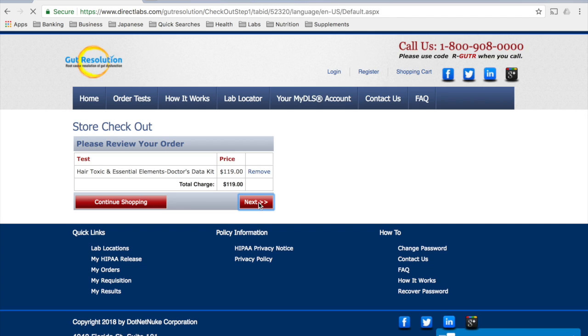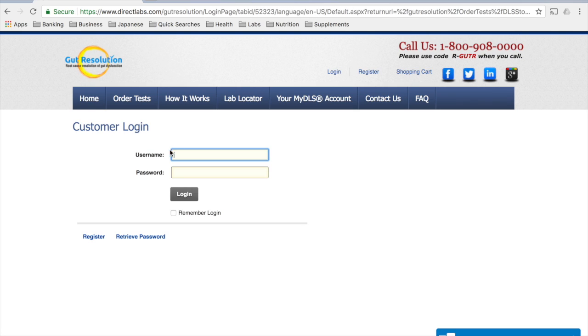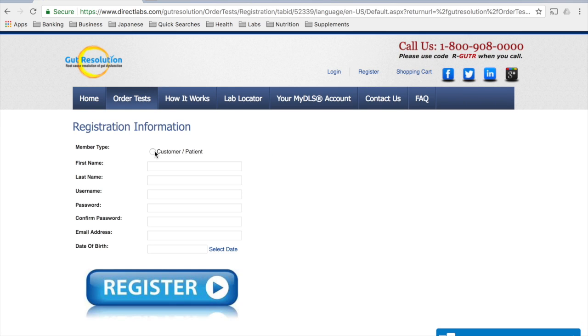We'll click Next. And from here, if you've already created an account, you can just log in with your username and password. If you haven't created an account yet, you can just go down here and click Register. You would input your information and then click register and then finish checking out and pay for your lab test.